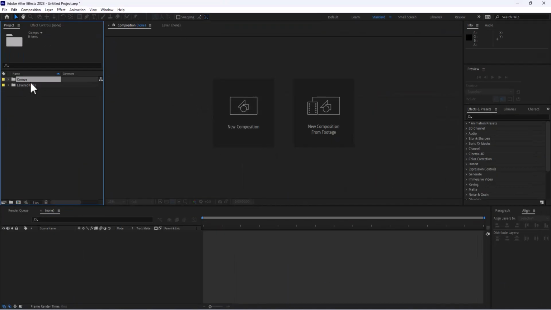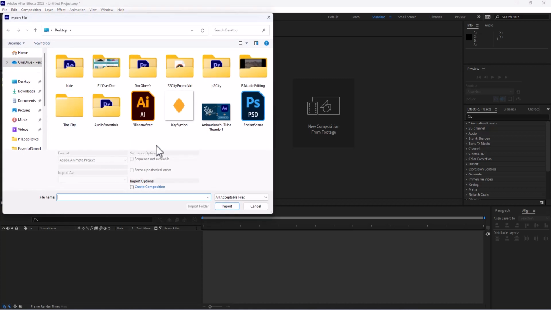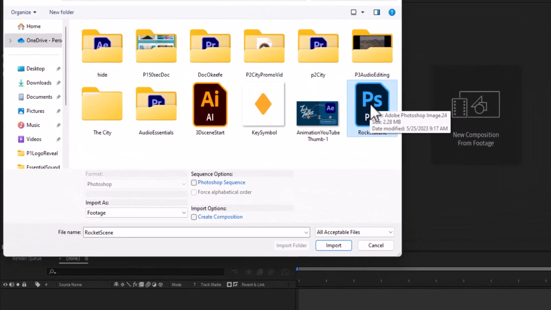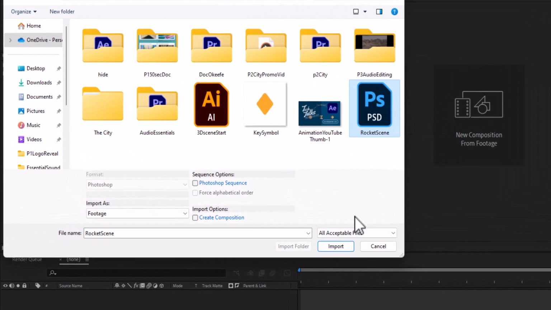So how do we bring this in? Well, I'm going to go into my project panel and double click, and select that rocket scene. Now that I have that rocket scene selected, I don't want to just hit import. If I hit import, it's going to come in as a flattened image and I won't have access to all those layers. Instead, I'm going to change the import as footage to import composition, retain layer sizes.